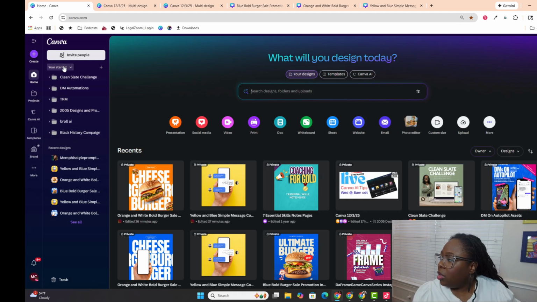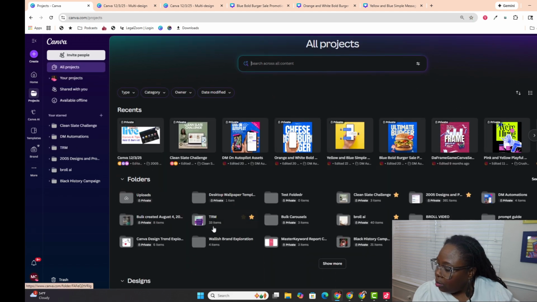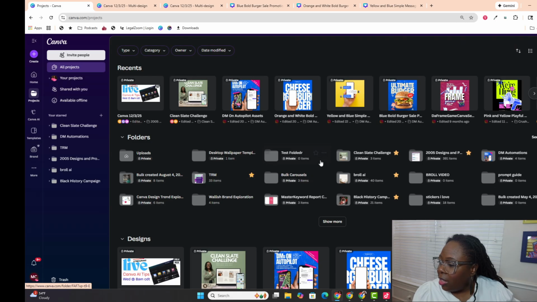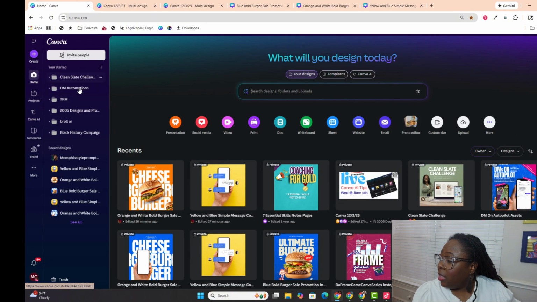This is called my starred section. Because in projects, I have starred these folders. When I'm on the home page, these folders are right here and available for me. Most people aren't using this feature, and I'm telling you, you are losing time.